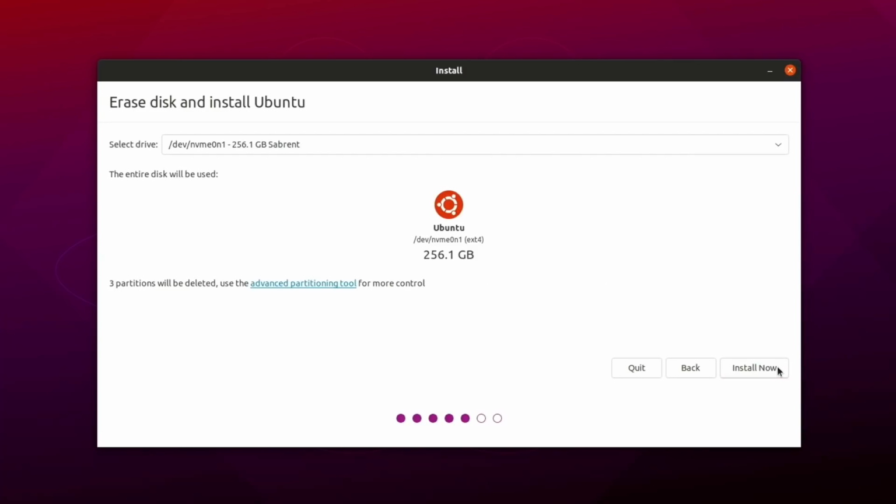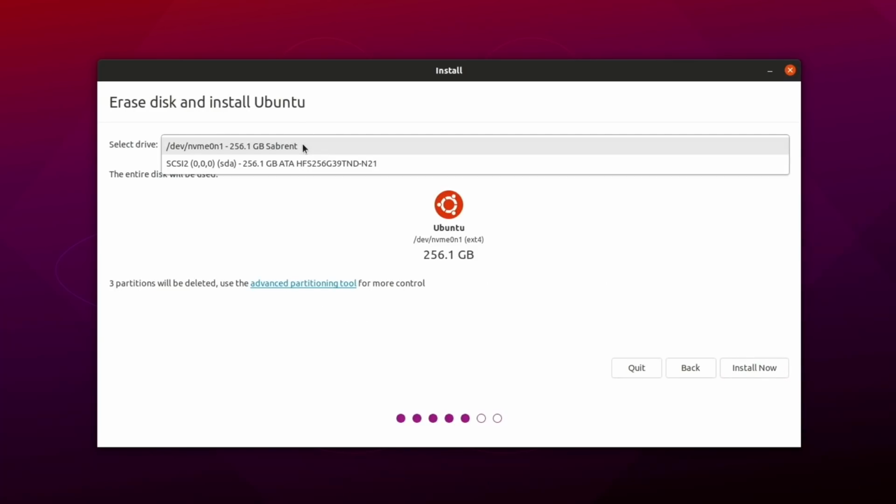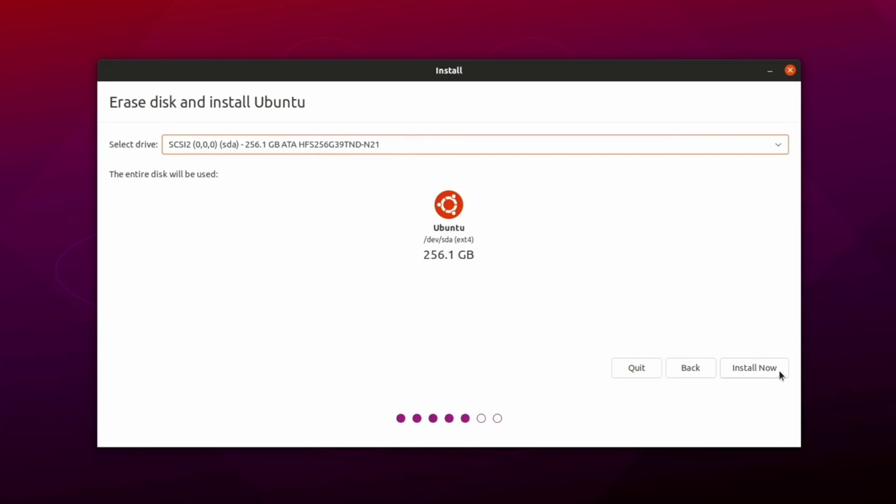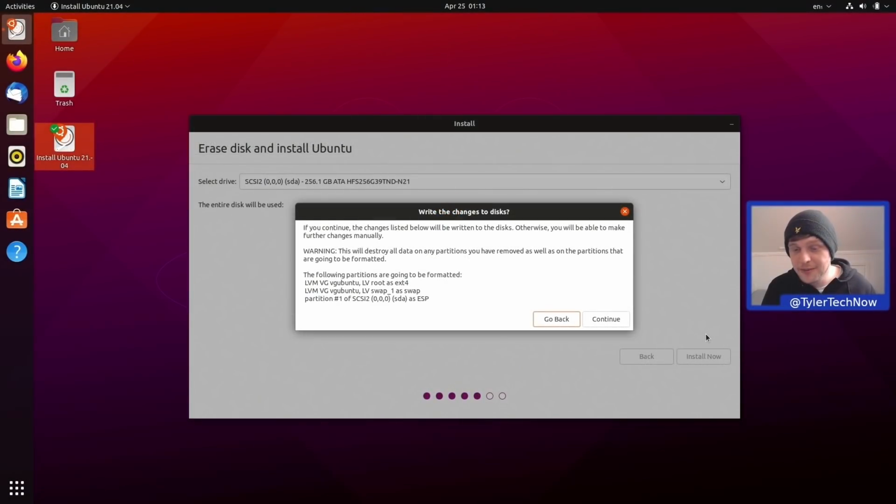Let's keep moving. And now we're going to select the disk for our installation, and it's going to be this one right about here, and continue. And that's now going to create the partitions for us. So it's now time to write those changes to disk, and as you can see there, we've got a few different partitions. So we've got an LVM LV root using ext4 as our default file system, and then we have one for our swap, and then we have an ESP partition.